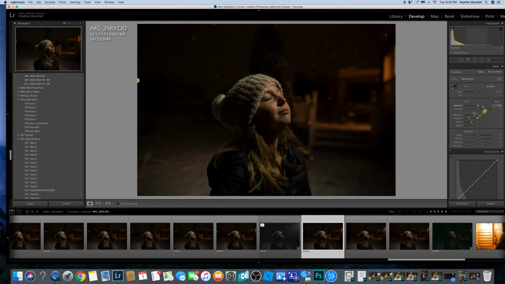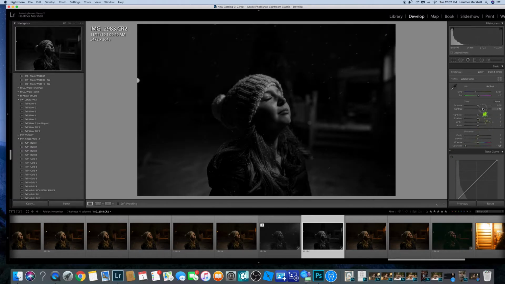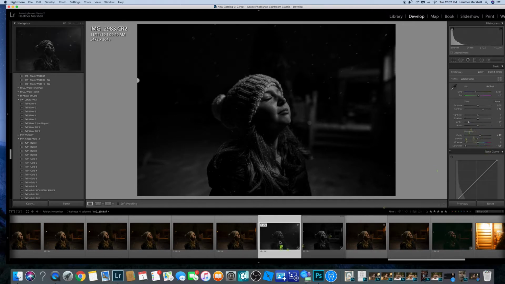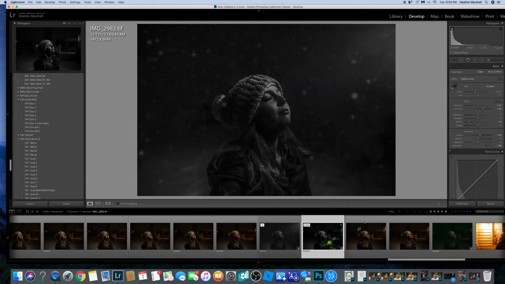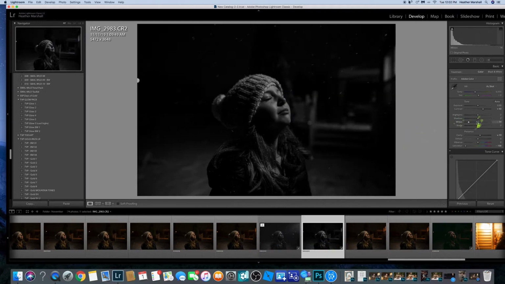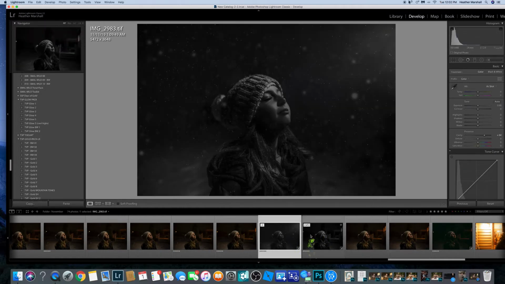So first things first, I'm going to take the saturation out because it's black and white, so you don't need color. And then I'm going to up the contrast and maybe the clarity. I don't know, we're just playing around. Let's see if I reduce the whites. Kind of looks like this. And let's see what happens with blacks. We don't want to reduce those too much. Highlights, I kind of like that. So let me just use this picture for reference.